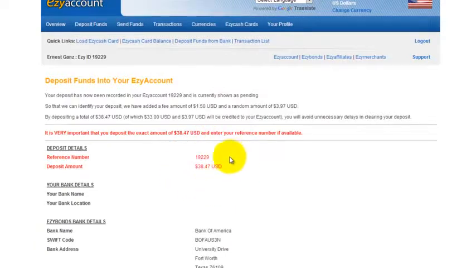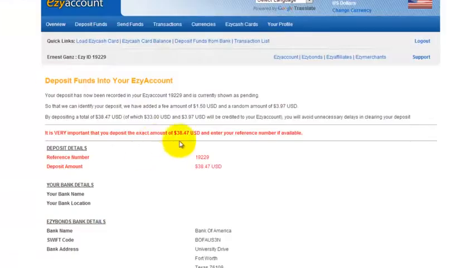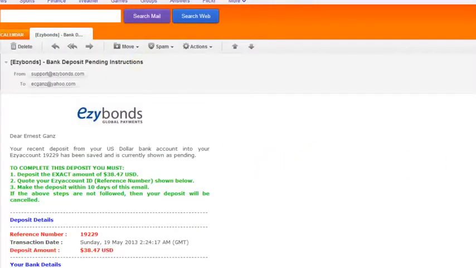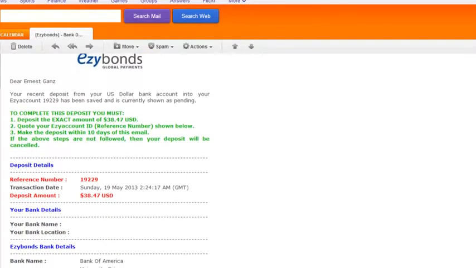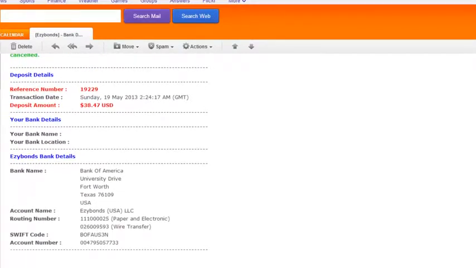All right, and what's going to happen once you've done that? Let me go here. Okay, then once you have gone through this and you've actually done the deposit, you're going to get an email from Ezybonds, and it's going to give you the exact instructions right here. To complete the deposit, you must deposit the exact amount. If you're going to the bank, print this out and bring it with you, and it's got the exact amount, the bank, account number, SWIFT code, the whole nine yards.